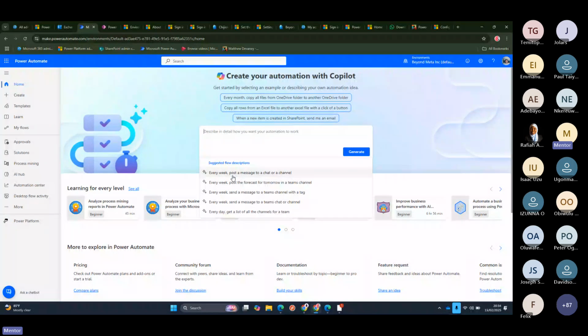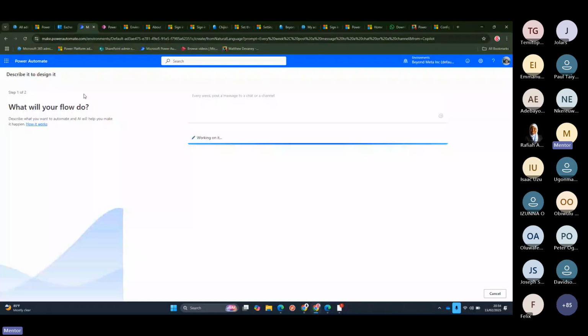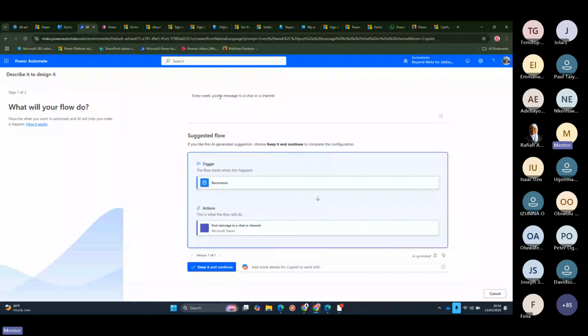So with Copilot, you just click on this, and once you've fed it what it needs to do, it gives you a sample of what the flow would look like. So this is a recurrent flow, posting a message in a channel, and all that. If this is what you want to do, you click on keep it and continue. But I want to get us to a space where we understand what this is to start with, so let's get back.